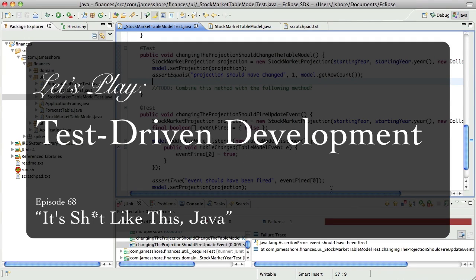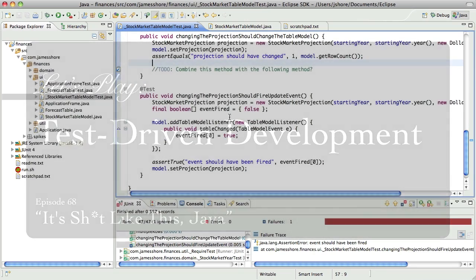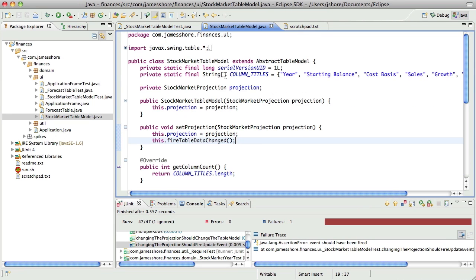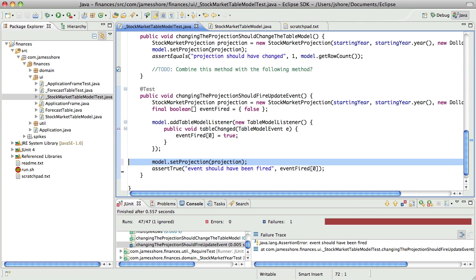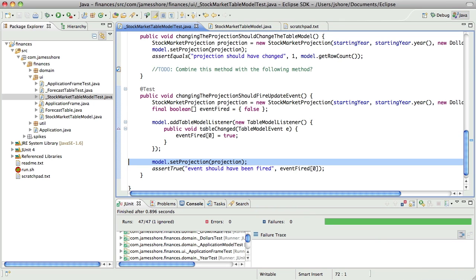At the end of the last video, we had tried to create some code to assert that a table event was being fired, and then we implemented the code to make it work, and it didn't. It may be as simple as having the assert in the wrong spot. Let's see if that works. There we go, awesome.